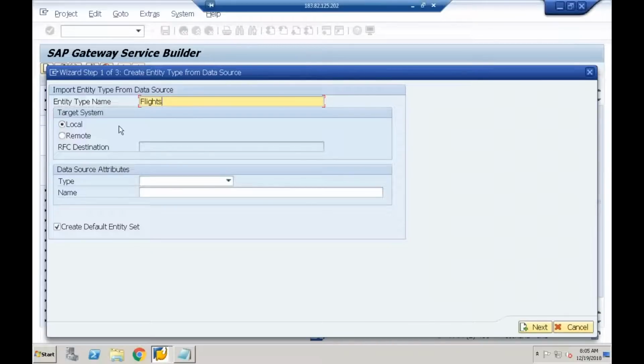What is the type here? The function module is available locally only, so here I'll choose the local radio button. If the function module is available in another SAP server, we need to create an RFC destination. The basis consultant will create the RFC destination in SM59, and we have to choose remote and provide the RFC destination. But in this case, our function module is available on the same server, so I'll choose local.